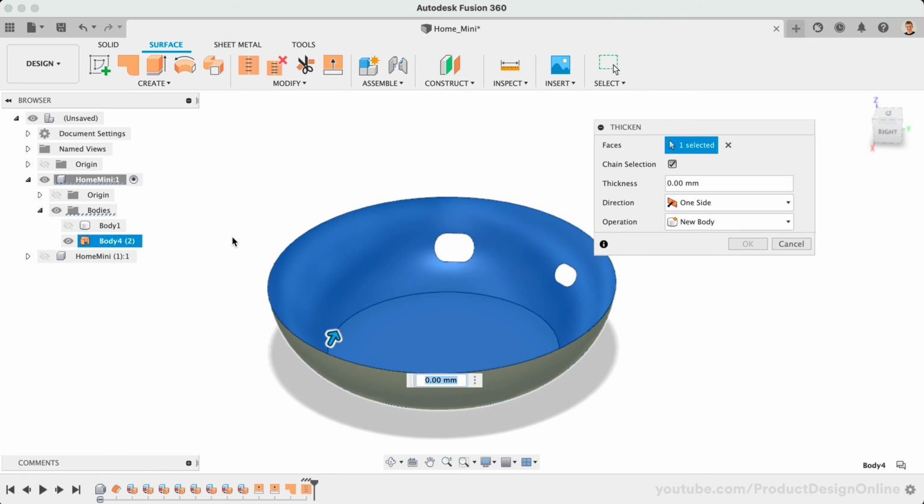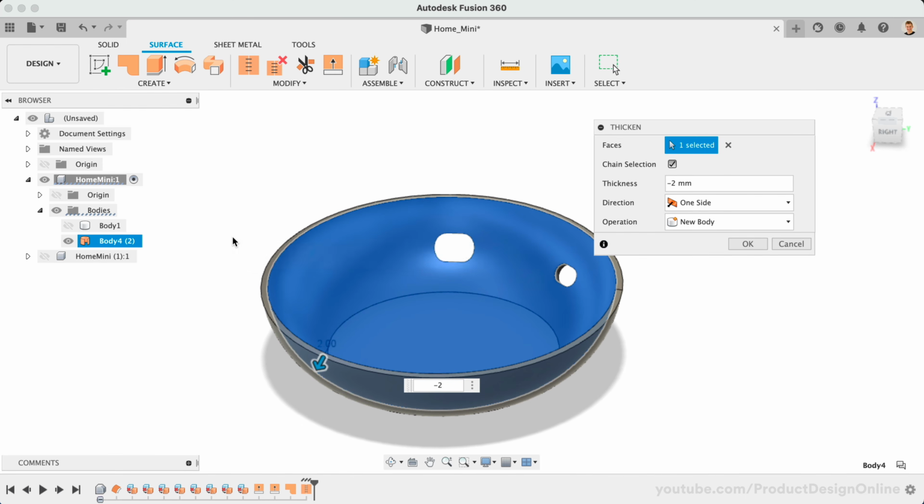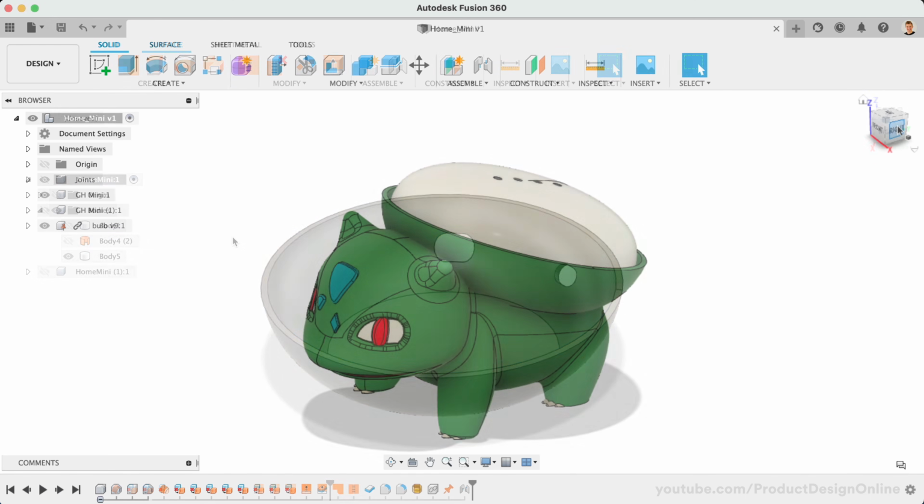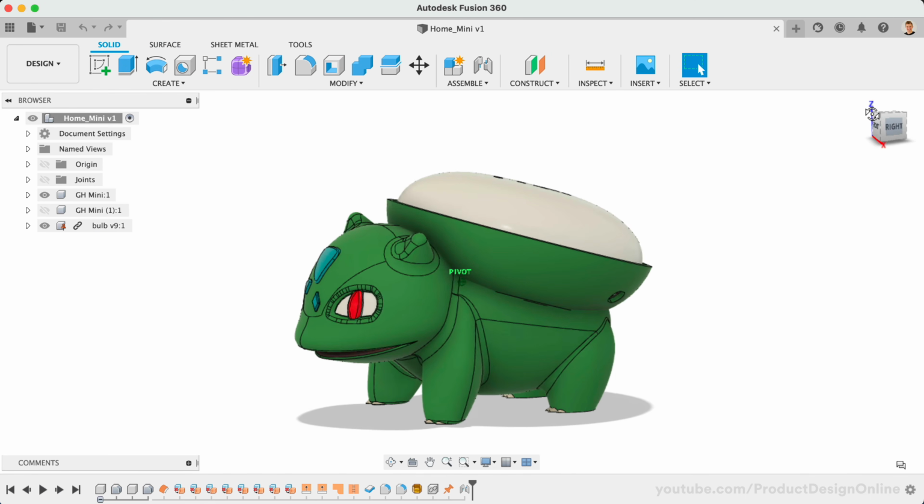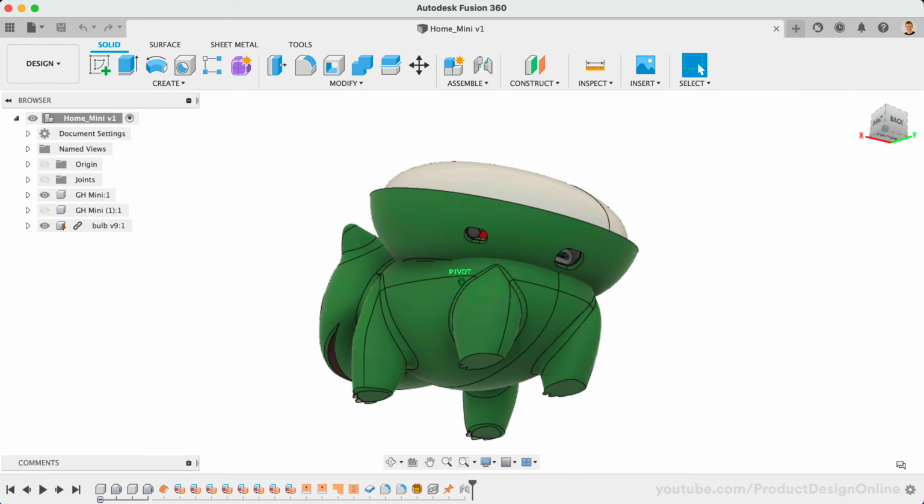At this point, you may also decide to import additional geometry. As an example, I've imported a Bulbasaur model and combined the cradle to hold the Google Home Mini.